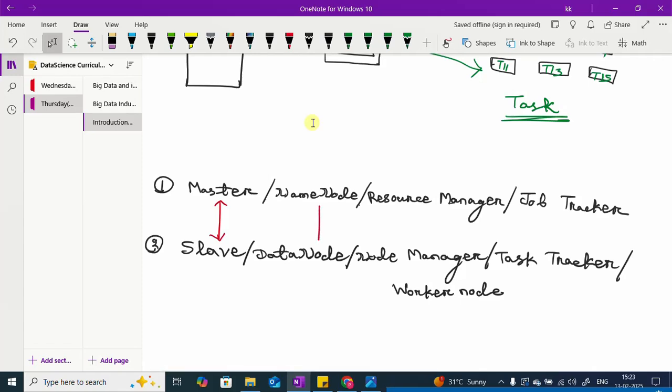This is name node, data node. This is resource manager, node manager. This is job tracker, task tracker. Then we have something called worker node altogether. Clear, guys? Any doubts so far?